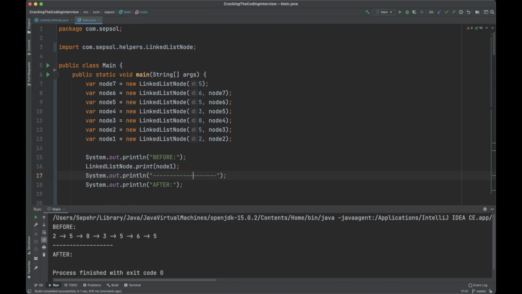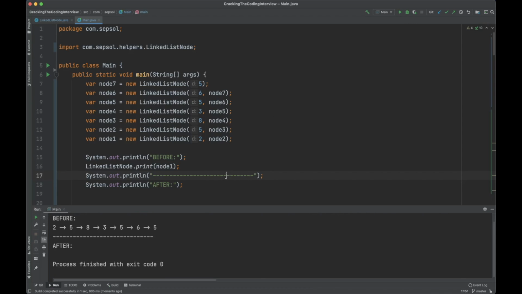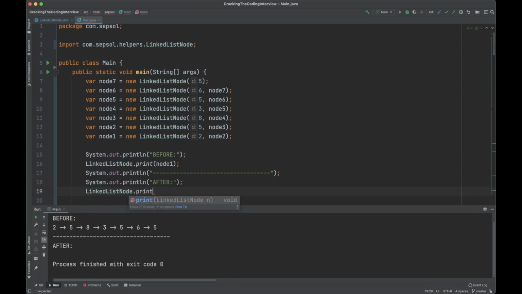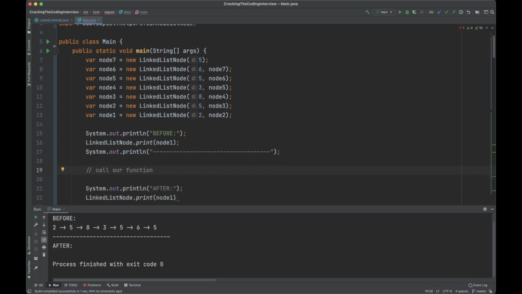I'm going to add a little bit of these dashes. Just a little bit more, and yeah, we're good. And I am basically going to print the linked list one more time, since we're not editing, we're not returning anything, and we just have to do this. And I'm going to call our function here, right?